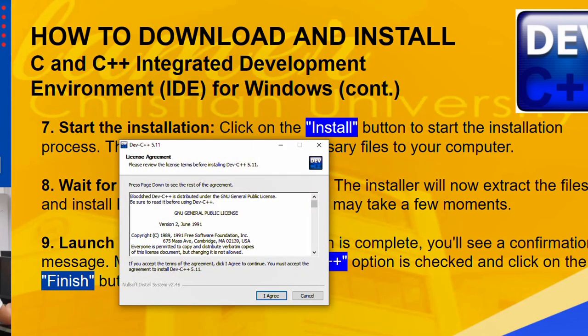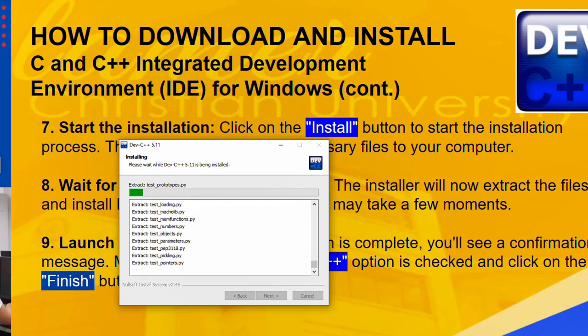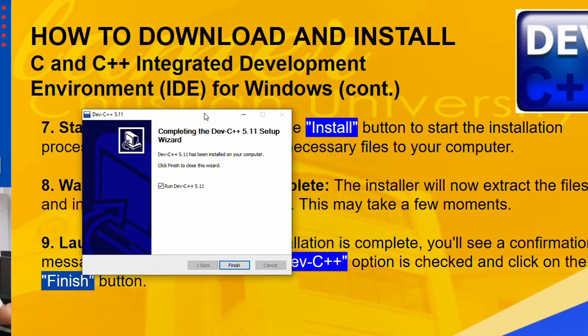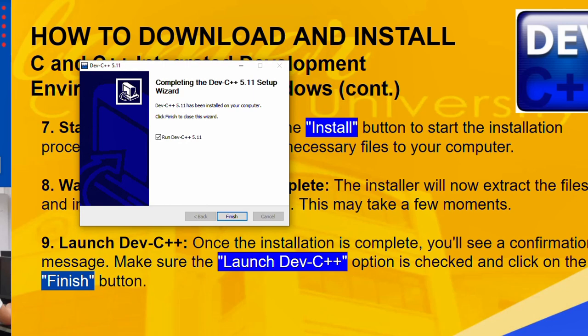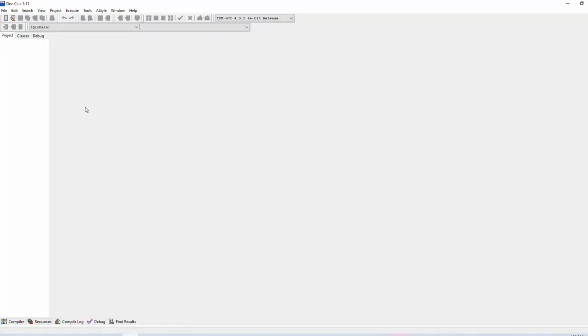Click OK. Then I agree. Then next, install. Once the installation is complete, you'll see a confirmation message. Make sure the launch DevC++ option is checked and click on finish. Okay, run DevC++, then click finish. So it will then execute the DevC++ program.